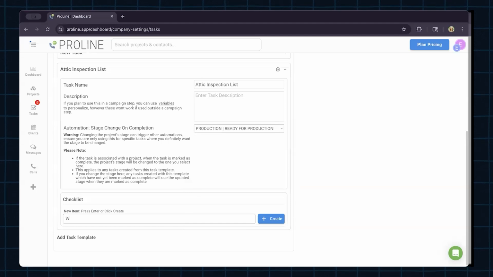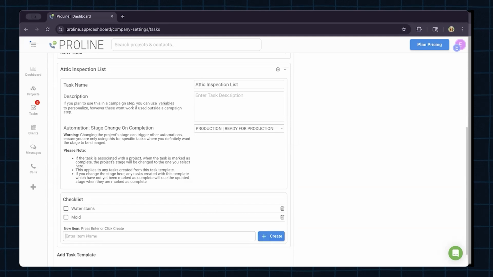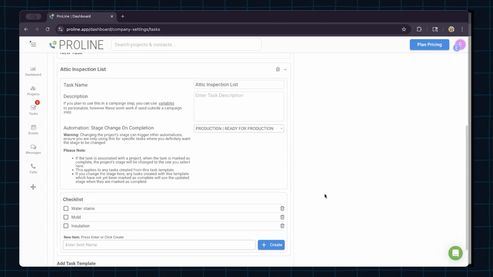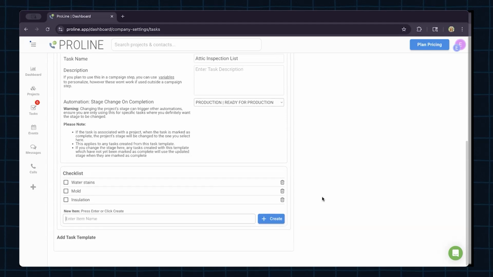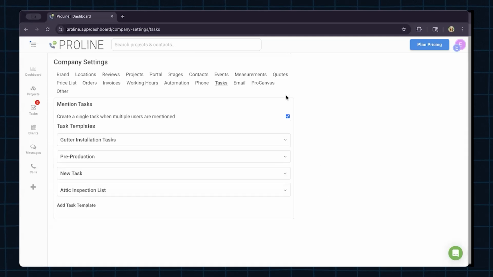Okay, so we've got it. We're going to check for water stains, mold. We're going to check the insulation and anything else that you would want to review during an attic inspection. And now I have this task template here.